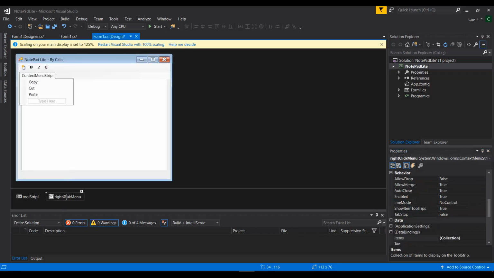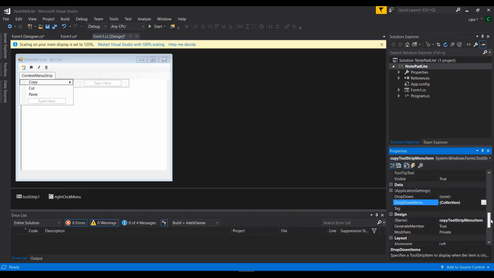It is important to name each and every component in here as well. Don't leave them as default, because they can sometimes take too long. Like copy item is a good name. Do it for the cut and also paste.